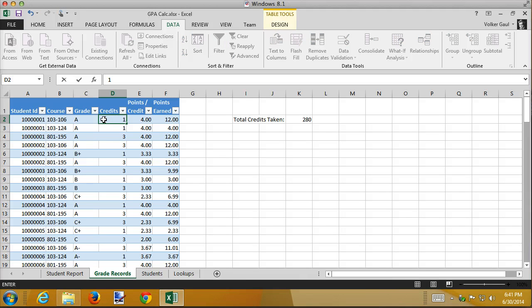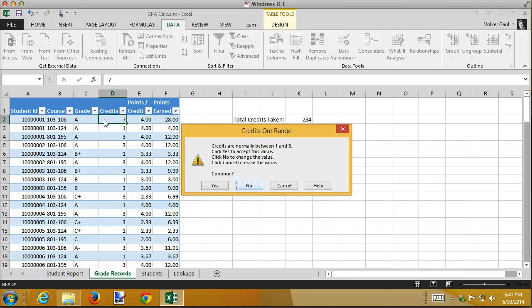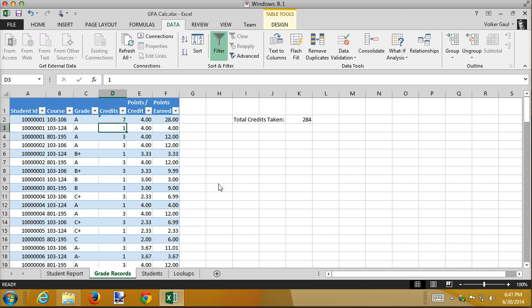How about 1? That's the limit. That's acceptable. How about 6? That's acceptable. How about 7? That's not acceptable, but I can say Yes, and it continues and allows that value to stay in there. All right, so that's the difference between a warning and a stop. A warning allows the user to override. They get the error message and they go, yeah, I know what I'm doing. Leave the 7 alone. All right, I'm going to undo that a couple times, put it back to its 3 that it started with.